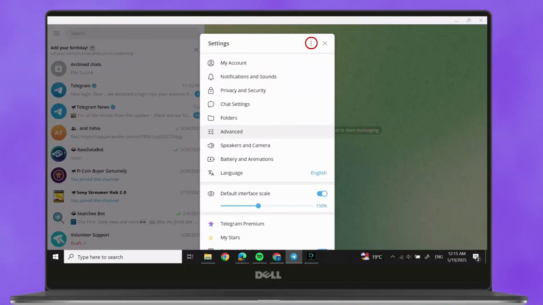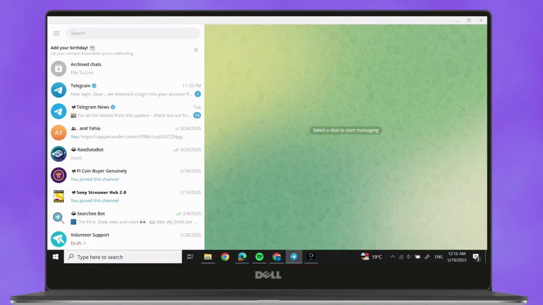Click on three dots at the top right corner of your screen beside X. Then click on Logout, which is the last option, and you will be logged out from your account on your PC. After that, if you need to log in, you can simply log in by adding your number. And this is how to log out from Telegram on PC.